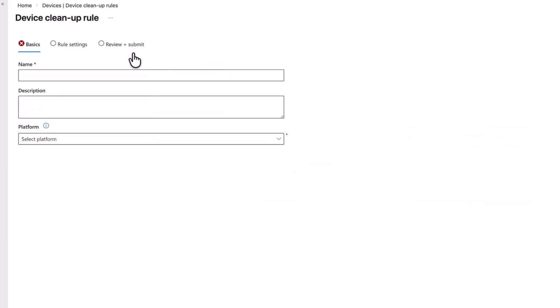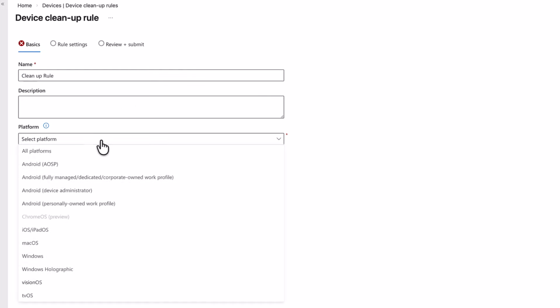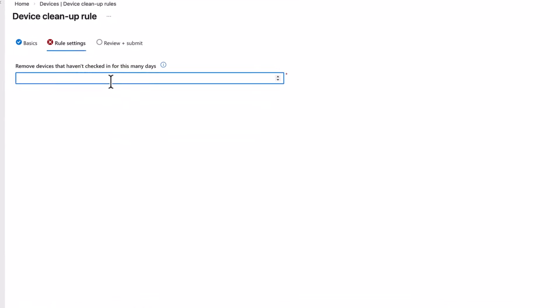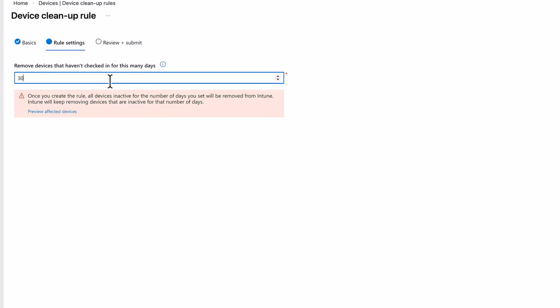And let's create a new policy because we don't want devices to be lingering around in Intune once they have been deleted from Entra or once they have fallen out from the scope. So let's say Cleanup Rules. And let's select, say, all the platforms. Click on Next. Remove devices that have been checked in for this many days. So we don't want devices to be lingering around, as I mentioned. So a realistic number will be, say, 1 month or 2 months maximum. So in my case, I'll just go with 1 month.